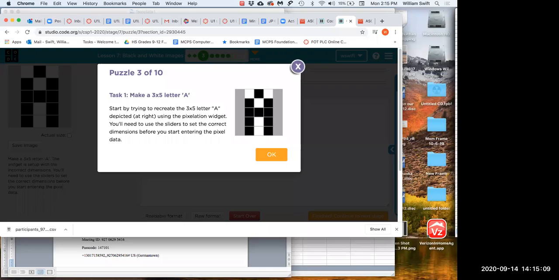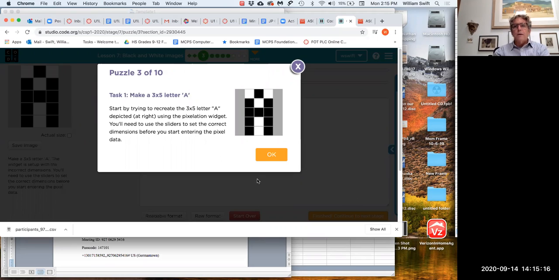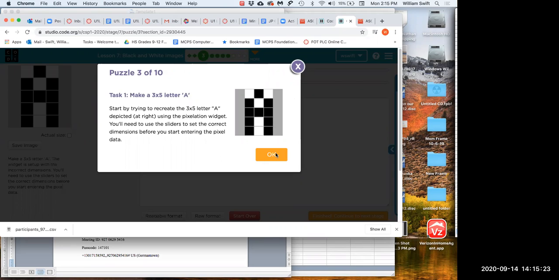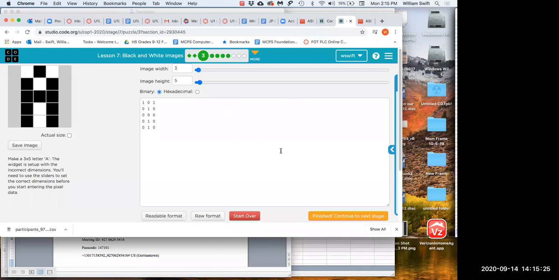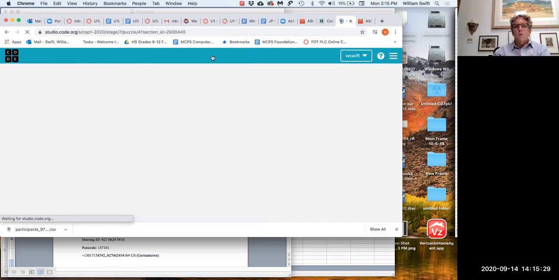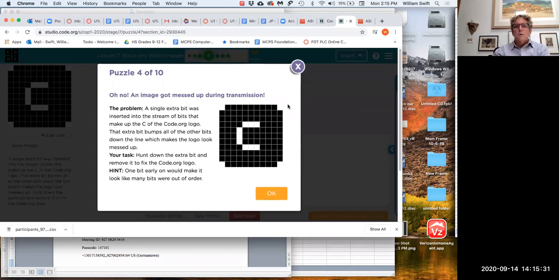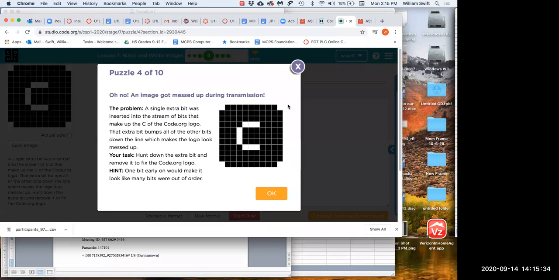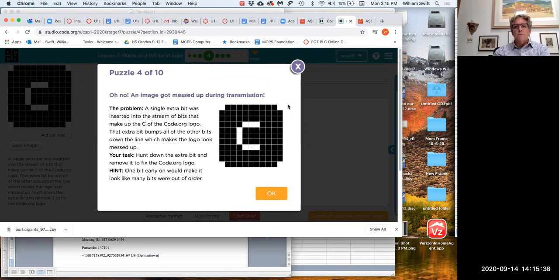The A has to be black. Has anyone not finished number 3? Anybody not finished with 3? 0, 1, 0, 1, 0, 0, 1, 0. And let's go to 4. 0, 0, 1, 0, 0, 1. So you got to mute yourself. We're hearing you counting your zeros and ones. It's a popular thing to do.